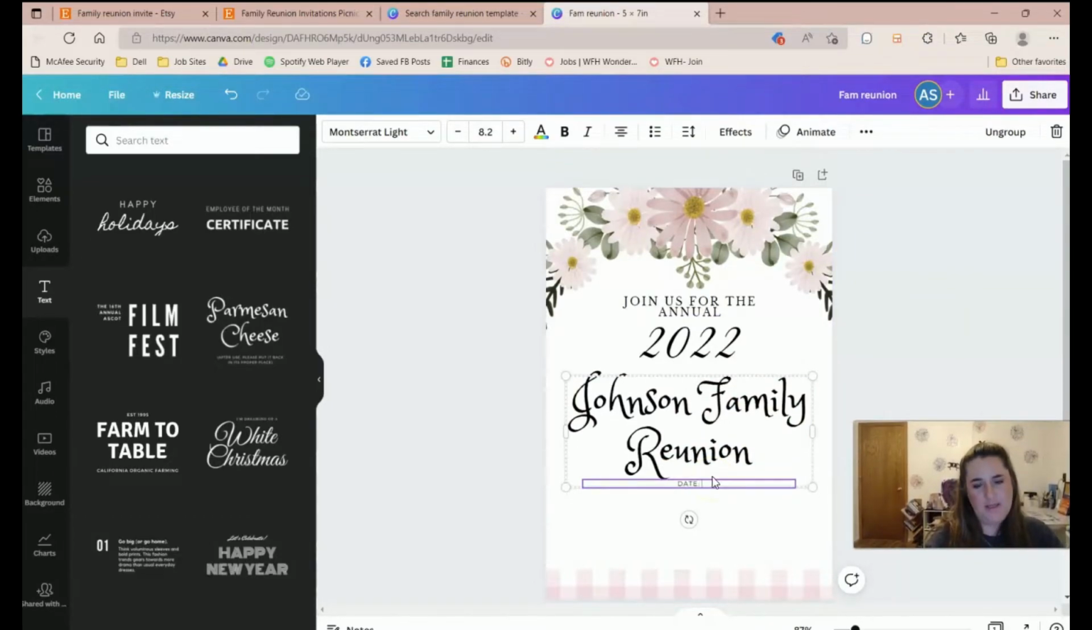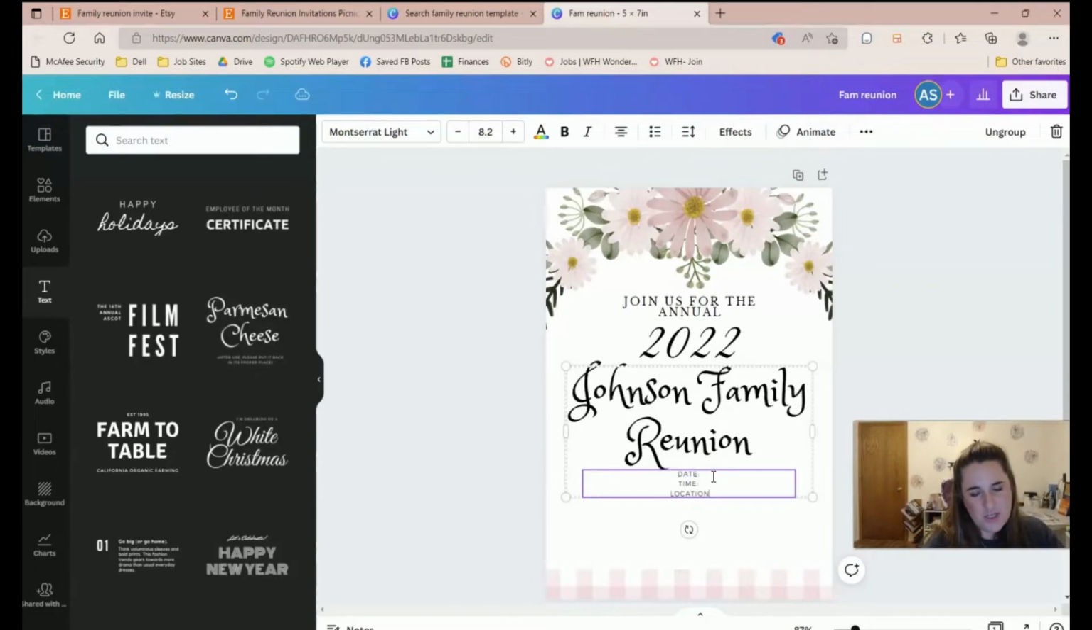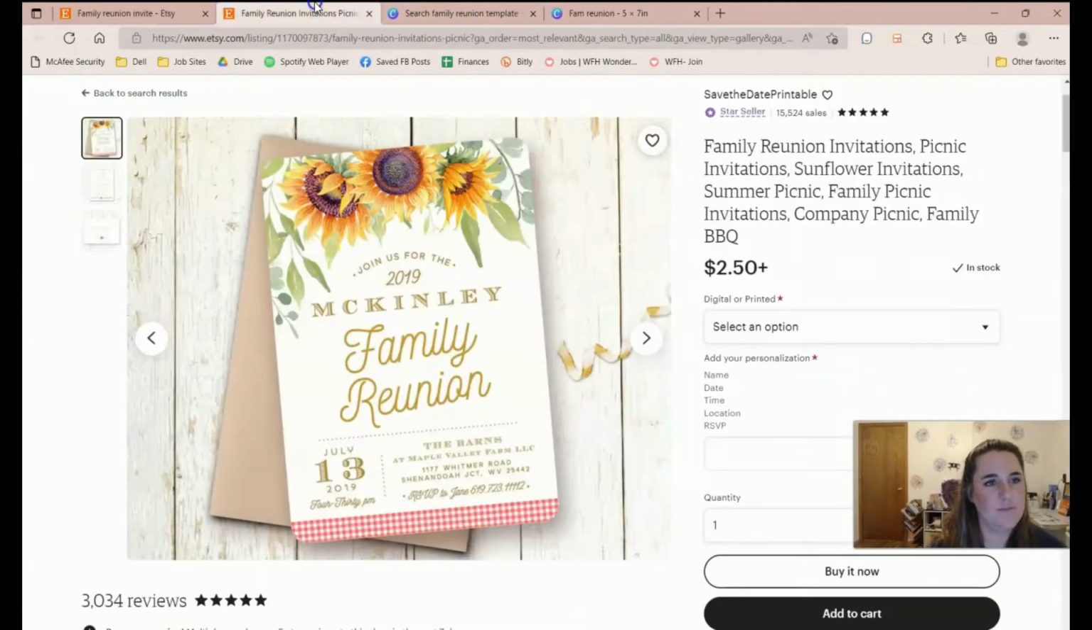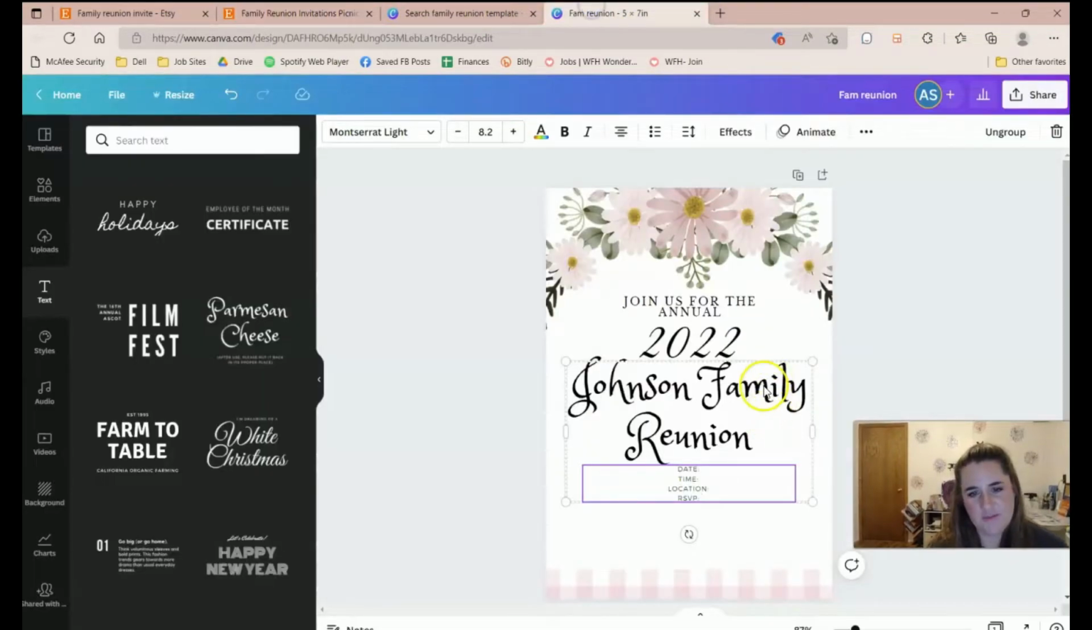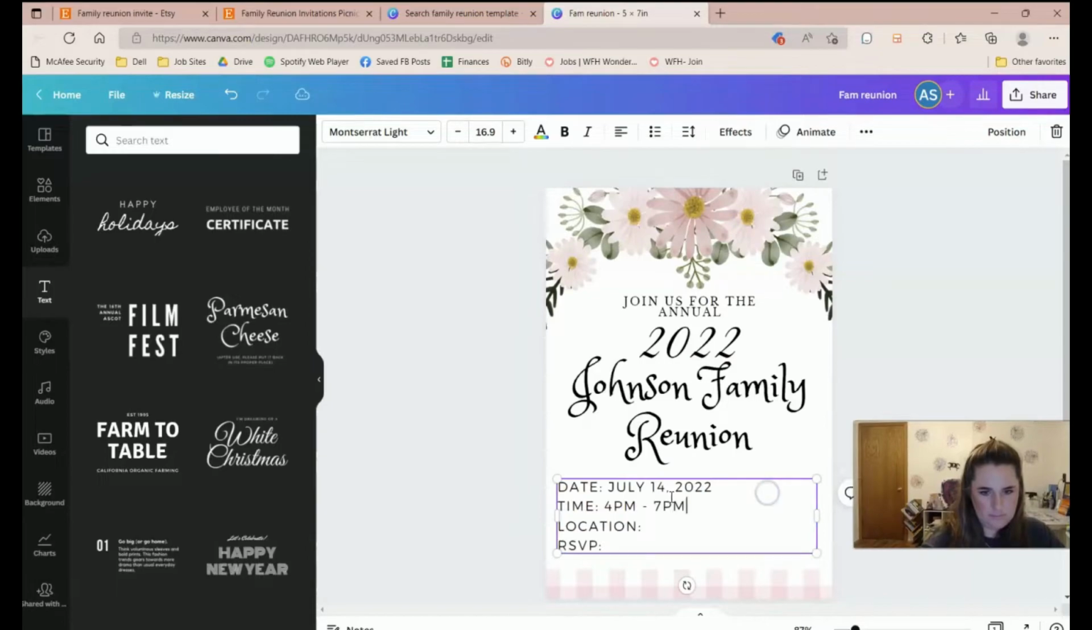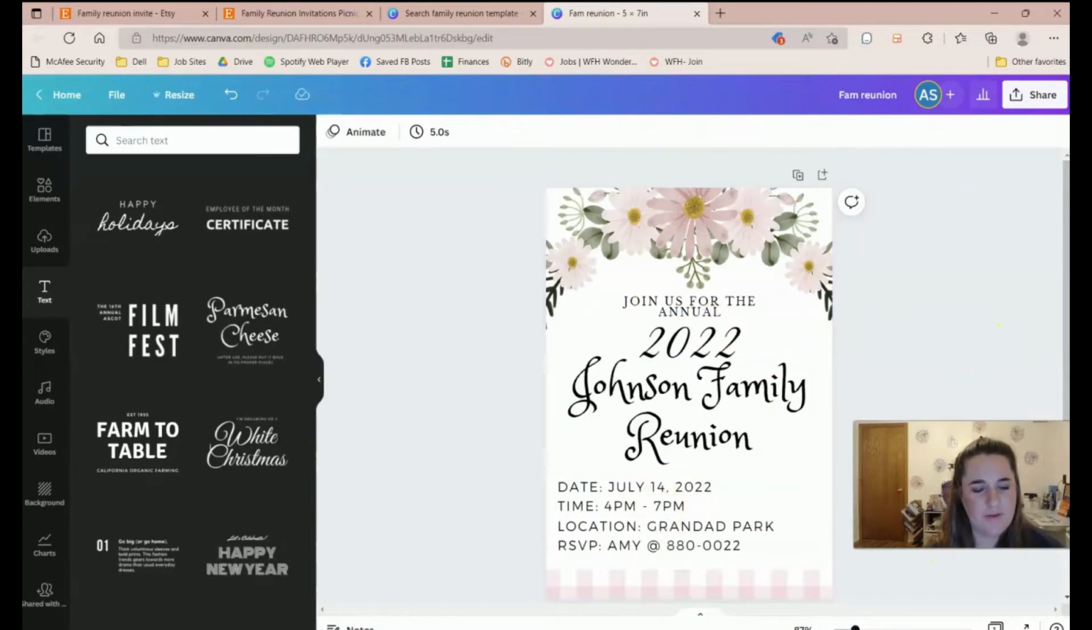So date, time, location, RSVP. Let's see, anything else we need to put on there? So in this case, I kind of have some dots and things just to make it look really nice. And we're gonna ungroup that so we can edit them ourselves. So we got the basics down. We're going to change some of the formatting.